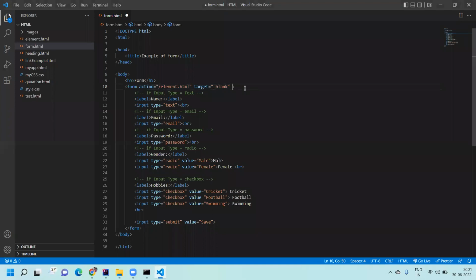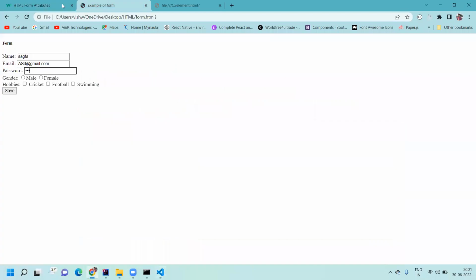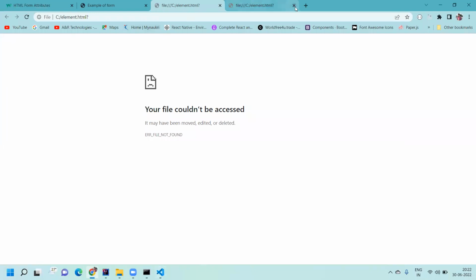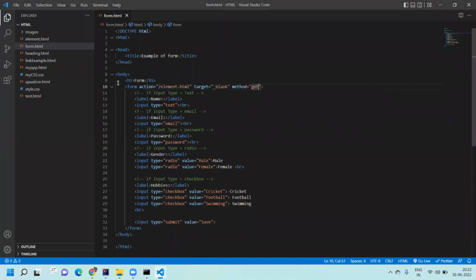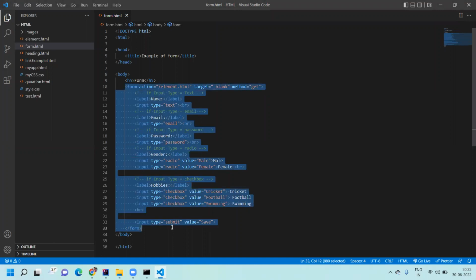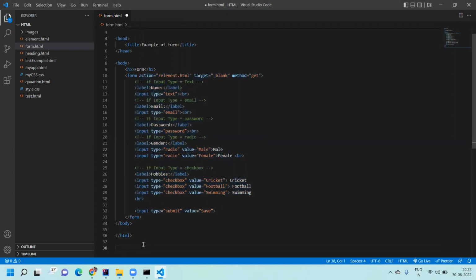I will show you. First, I will provide the method get. Okay, go to the form, refresh the page, fill in some details. After submitting, it will go to the next page and the get operation is performed, because this is the HTTP method. For now, you may not understand HTTP methods. Once you learn JavaScript, you will get more clarification on the methods.